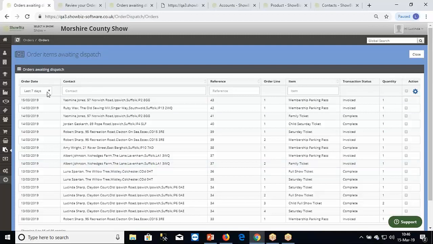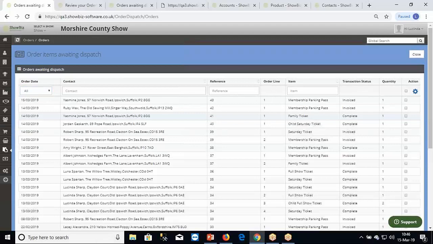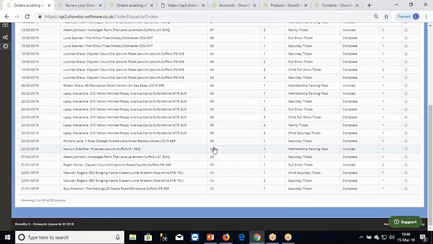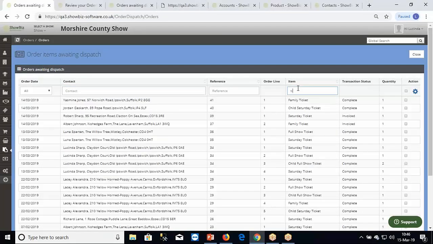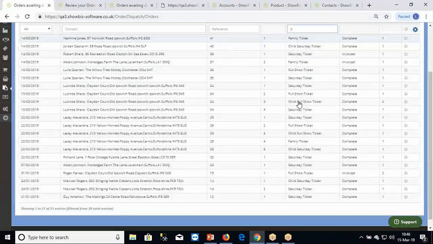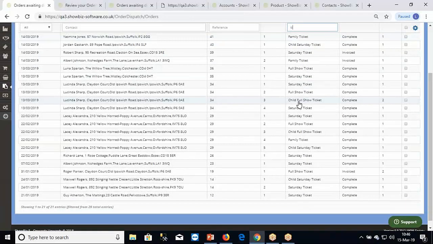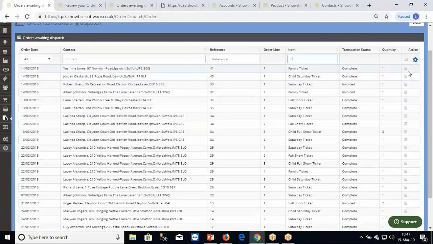You can search by contacts. You can also search by date, whether it's the last 7 days, 30 days, 60 days, or all. So you can see these are the items that haven't been dispatched yet. You can search on reference, contact, whatever you need to. You can also search by item. So if you want to just send out tickets, you can reduce it down so it's only the tickets that are there. If you just have certain things you want to send out at a certain point in time, you can. All you need to do is select the ones that you want to send out. So if we want to send, you can select that all and have a look.